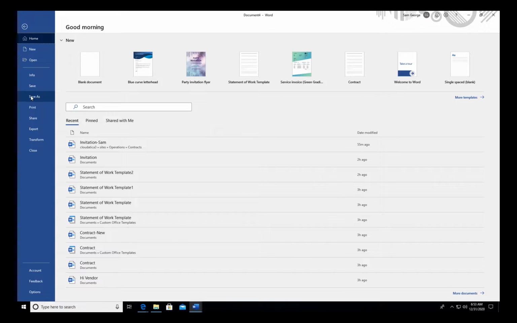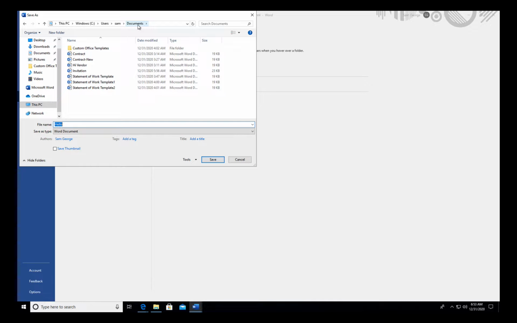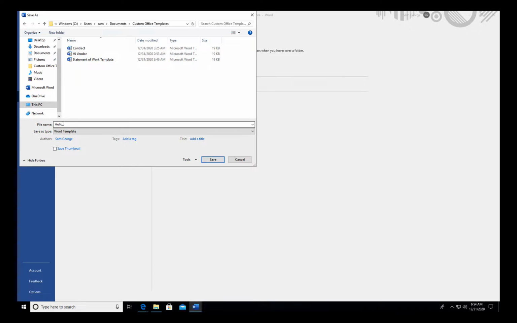You have to save this as a document file. So what I mean by that is Save As. I'll browse, let's say I'll go to Documents. The format in which you save it is not Word document, but you will see another option which says Word Template. That's the format you have to use.